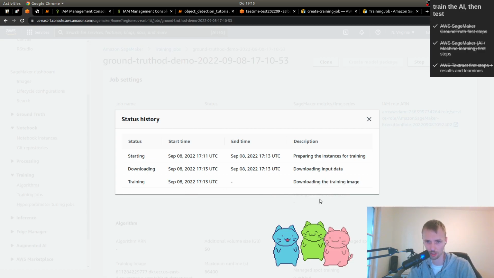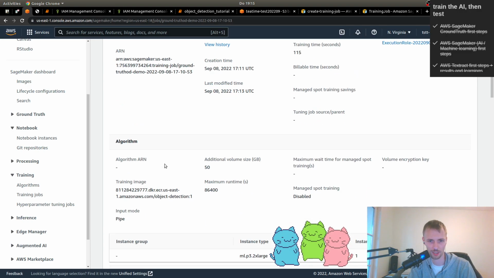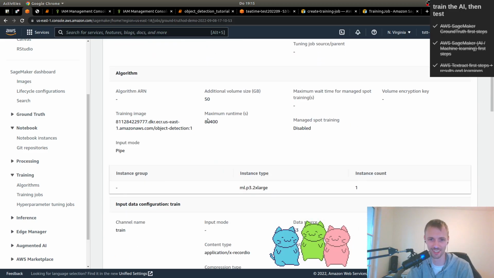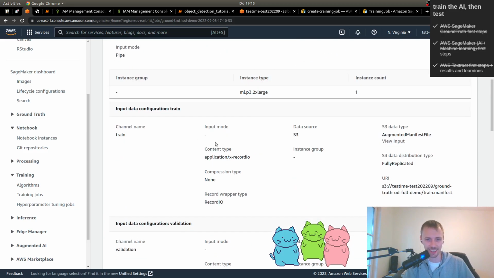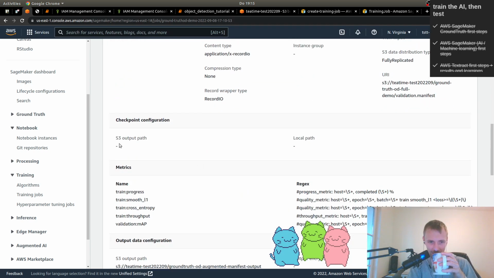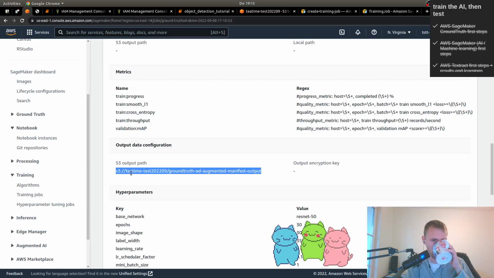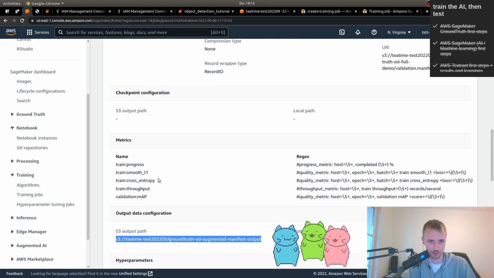Downloading the training image. Sweet, sweet, sweet. Let's hope it's awesome. Input does not have an output path. That is kind of worrisome. No, here it is. Okay, perfect. Very good.